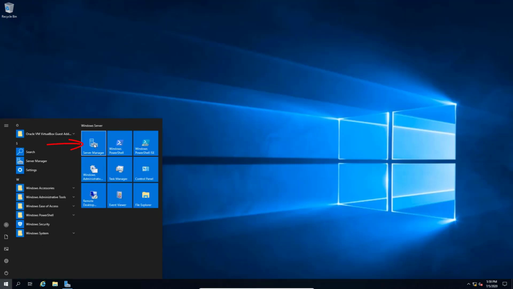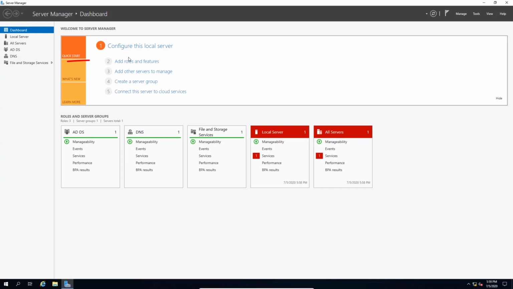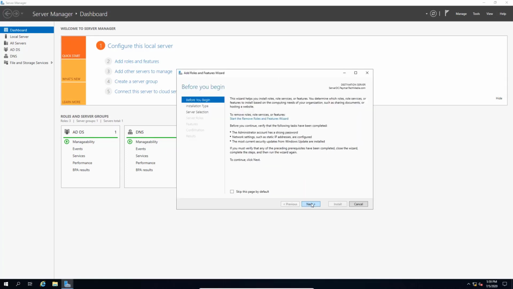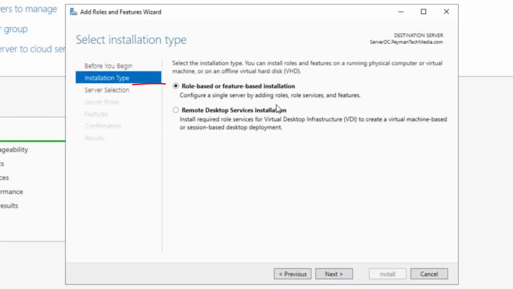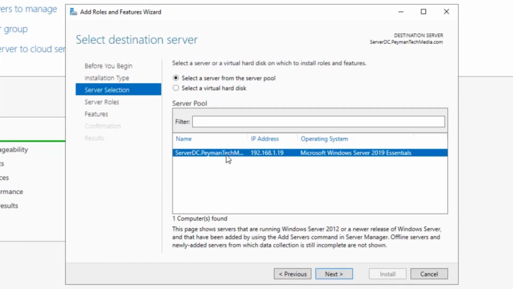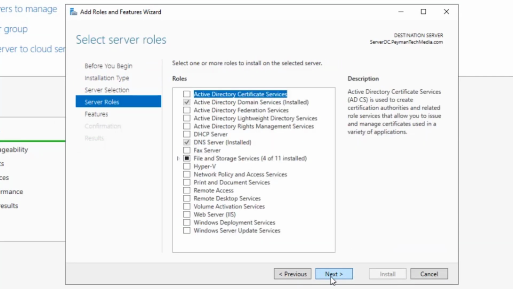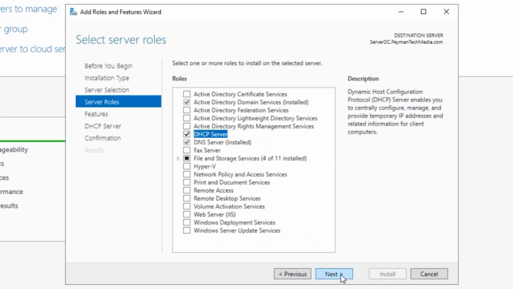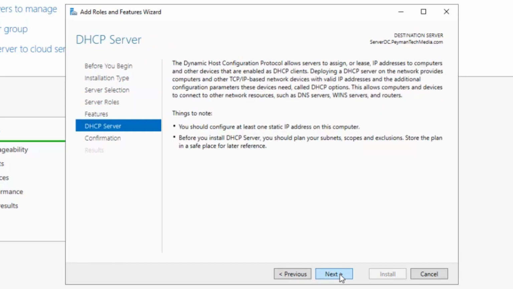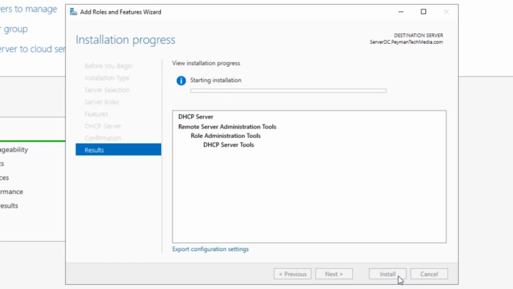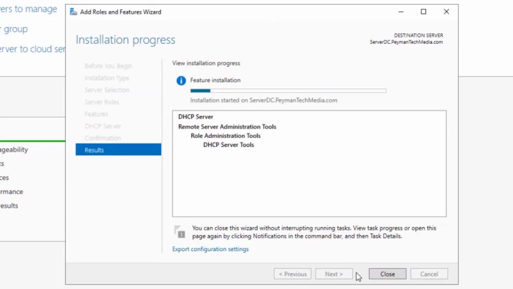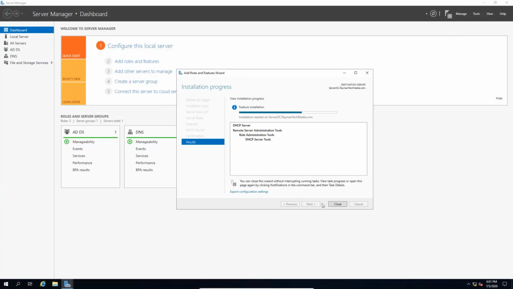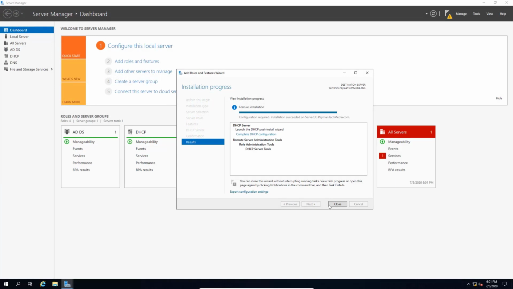If we click start, Server Manager, and then we can add roles. Okay, and then we can click next. This is a role-based installation. Next, our server is already selected. Next, on this window, we want to make sure DHCP is selected. Click DHCP Server, and then click add features. And then click next, next, and install. Okay, installation finished. We can click close.